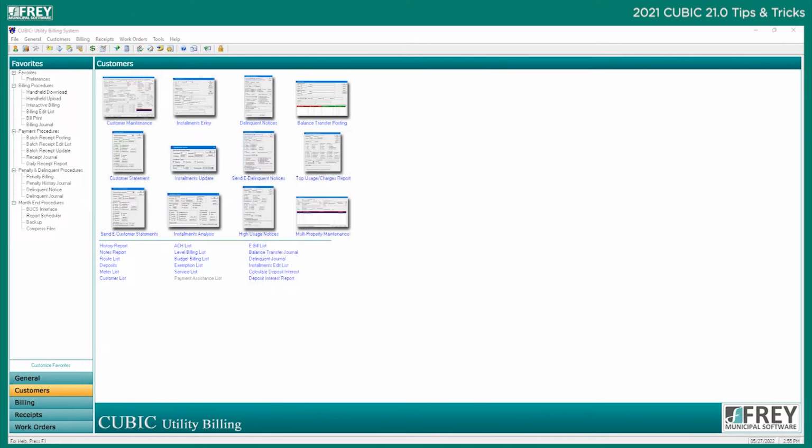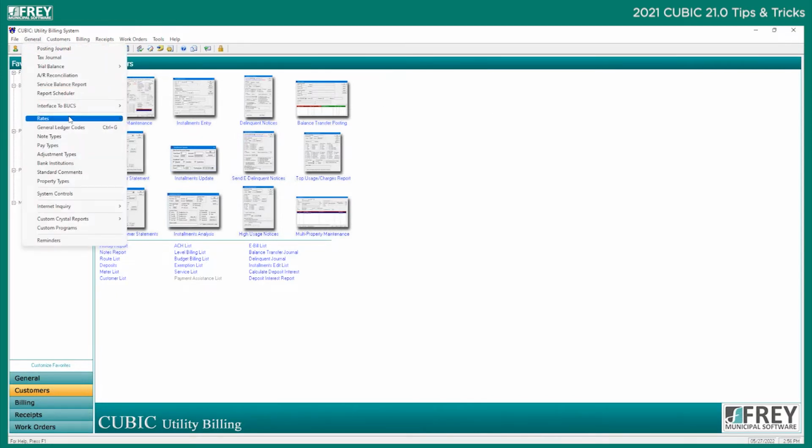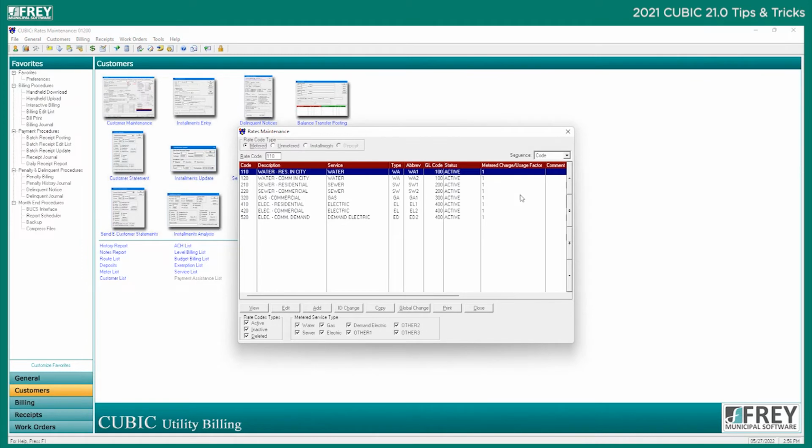For the fifth tip and trick, we're going to go to Rates Maintenance. Under General - Rates - Maintenance, we now added in here the meter charge usage factor right into the grid. So you can see what the charge usage factor for each one is. Like in here, in our example, all of them have a charge usage factor of 1. If they have a charge usage factor of 1, 10, 100, you'll be able to easily see it from the grid here.